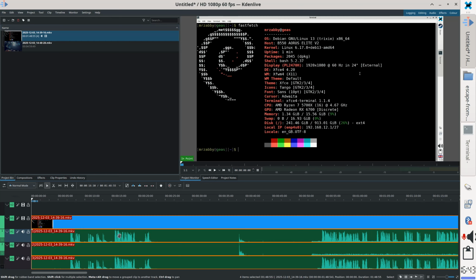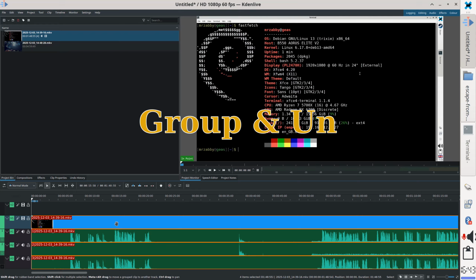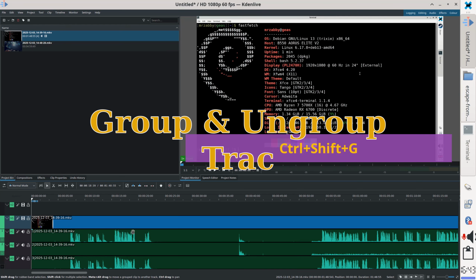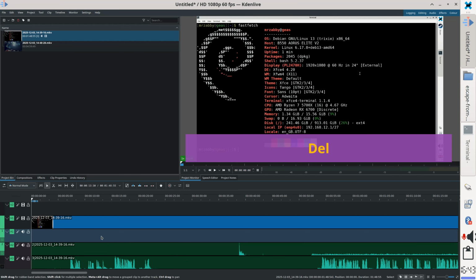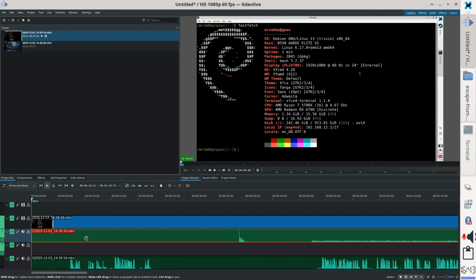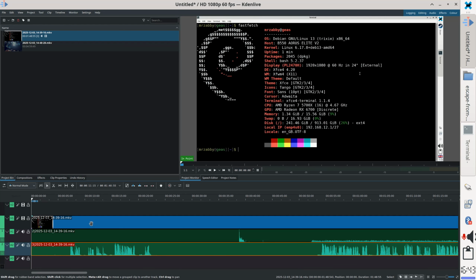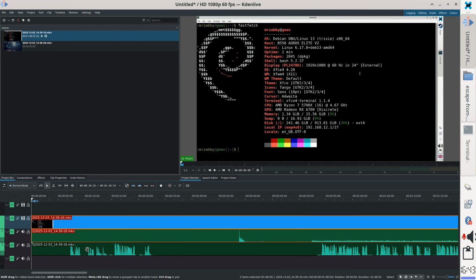So the first track is the main. Contains both the desktop and the microphone. This one is desktop and this one is microphone. But I do need like the main one. Let me ungroup the selection. Let me delete this one. Now I can move them like this. Group them together again.